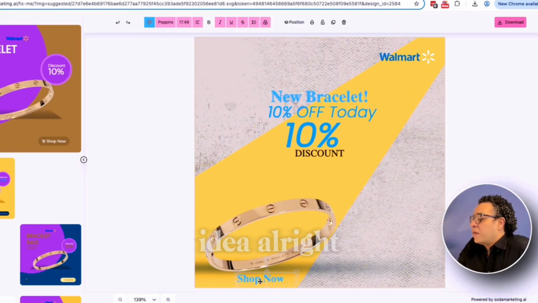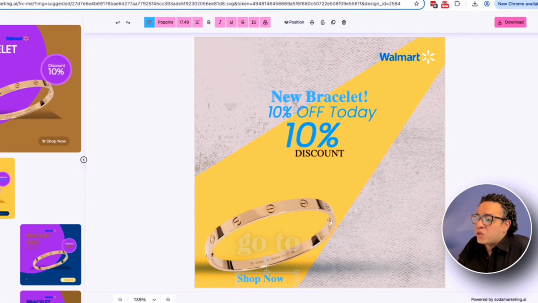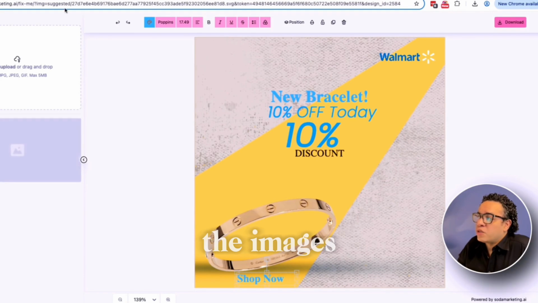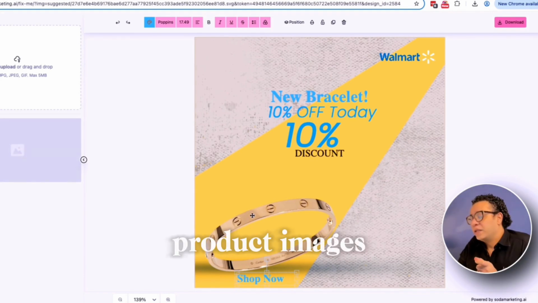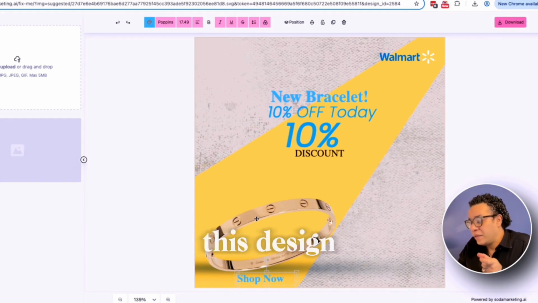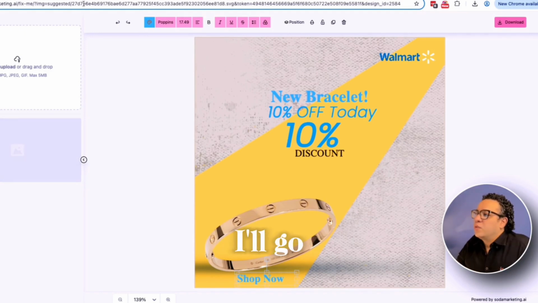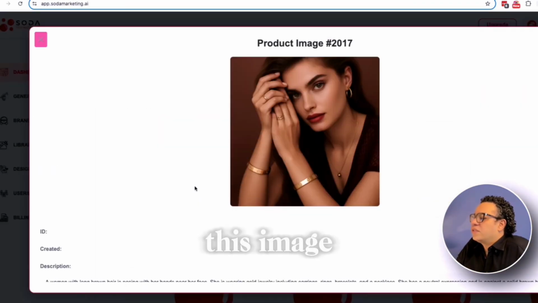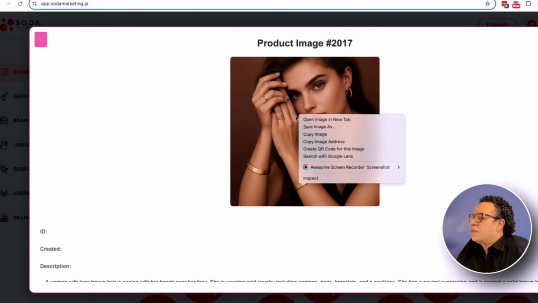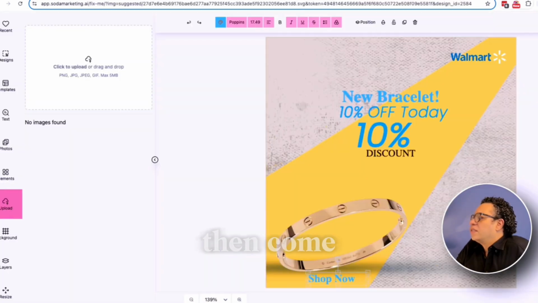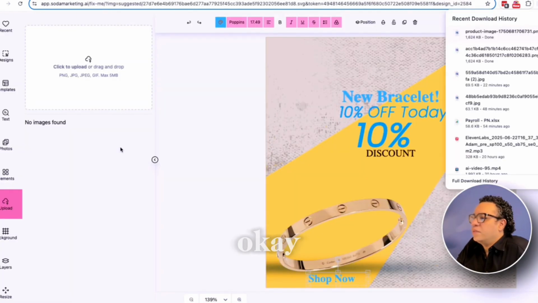I just had an idea, alright? I'm going to make use of a few things together. So now, what I'll do is go to Uploads here, and pick one of the images I generated for this preset from the product images we made earlier, and add it to this design. Remember this image that we just generated a little while ago? Alright, I'm going to save it like this and then come over here. Okay. Now, I'm here in Uploads, and I'm selecting this image.